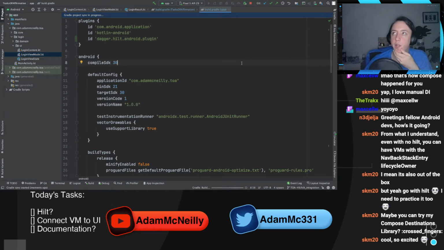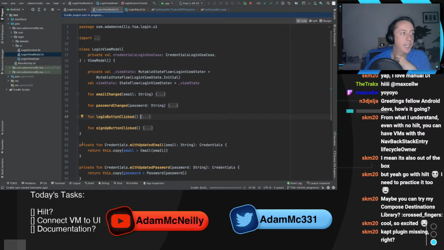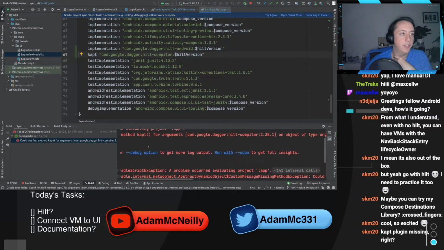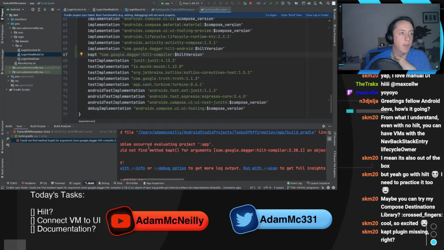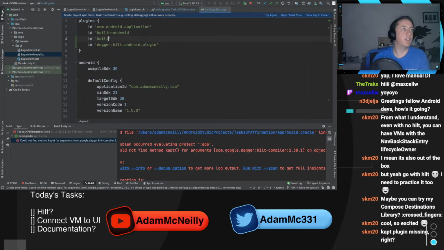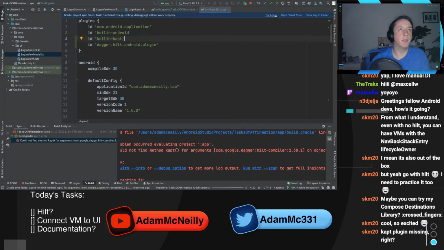Now, Hilt, for anyone unfamiliar with it, or unfamiliar with dependency injection in general, let's start by explaining dependency injection in general. It's a complicated word that I think captures a really, whoops. Okay, we have an issue with that Gradle sync. Could not find kapt. The reason for that is because we also need to make sure we have the Kotlin kapt plugin. So let's try that again.